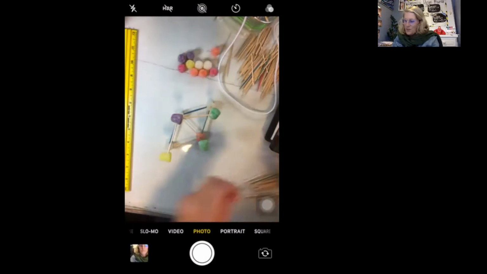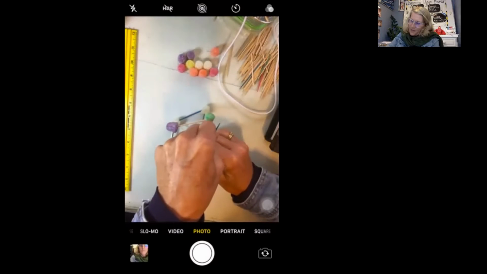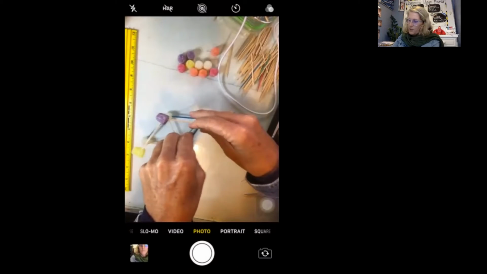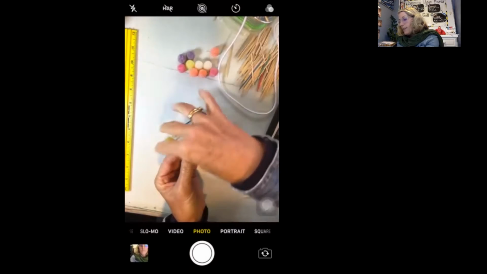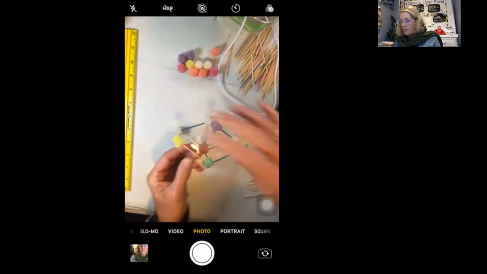I'm so glad to be doing this with all of you. This is so much fun. I'm looking forward to seeing what you're going to be able to construct on your own. These are some really great ideas.